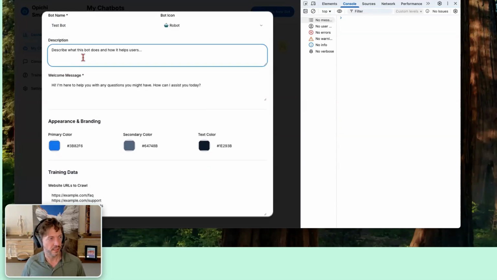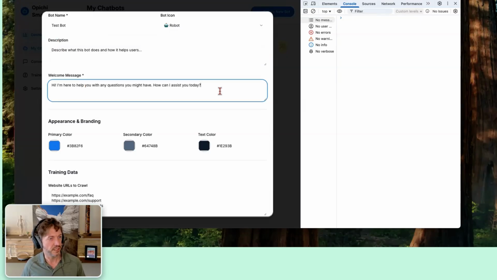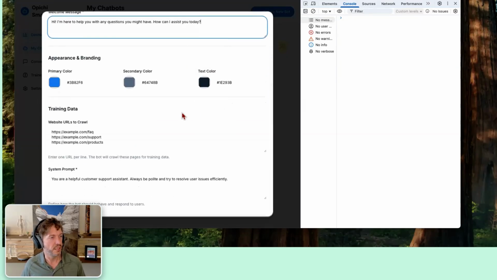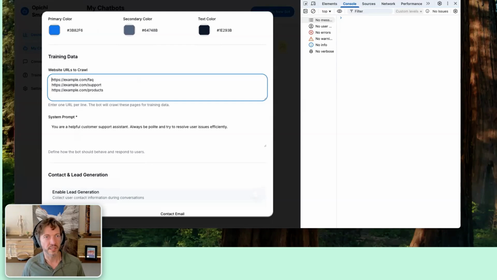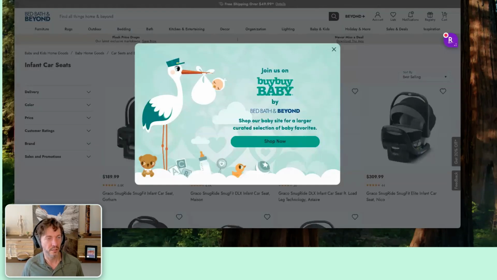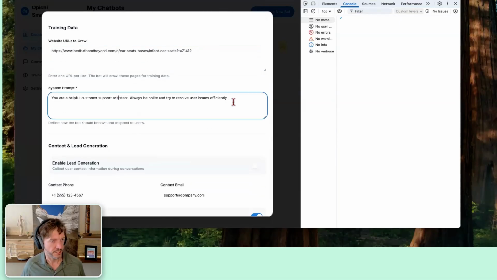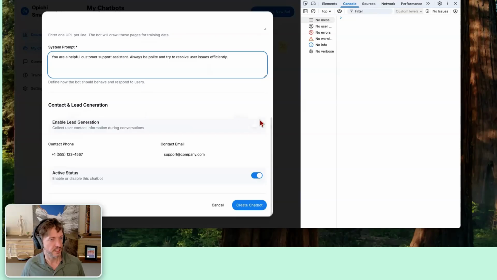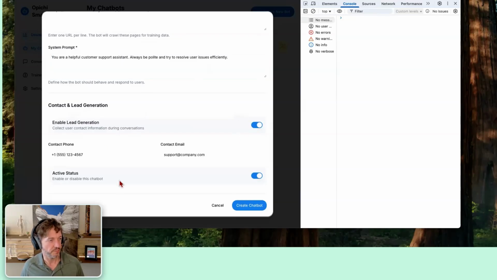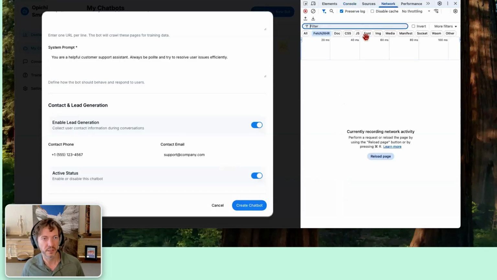This does not seem to be a required field. This is a required field. Those are set. We're going to give it a URL to crawl. Copy this one again, put that in. Here's our system prompt, but it already has text. We're going to enable lead generation and create chatbot. I do not see any errors appearing here.